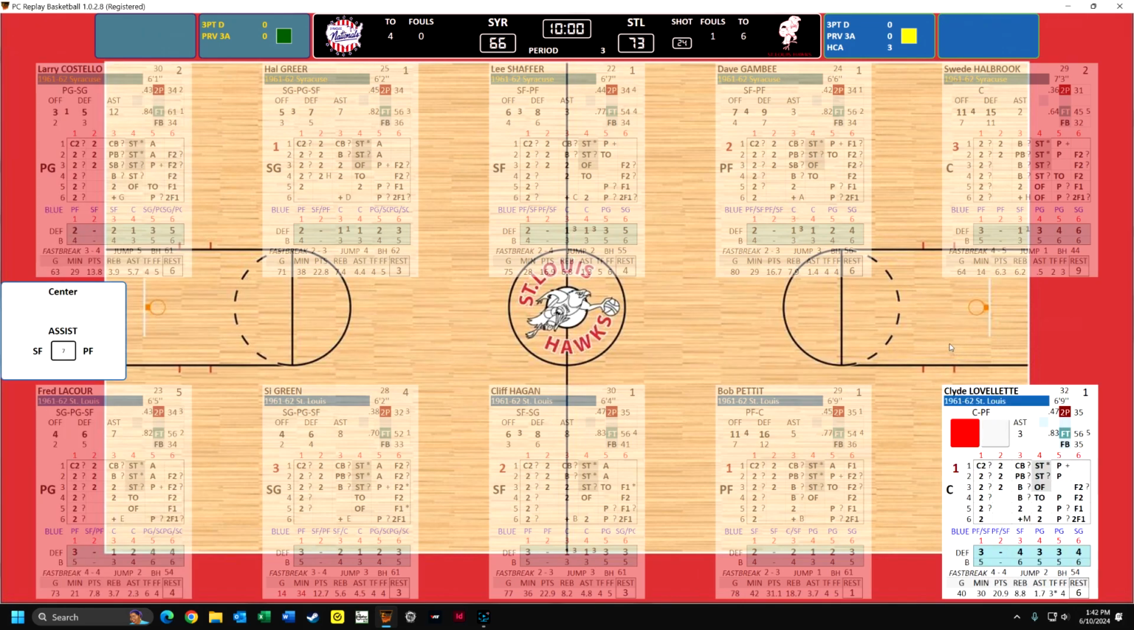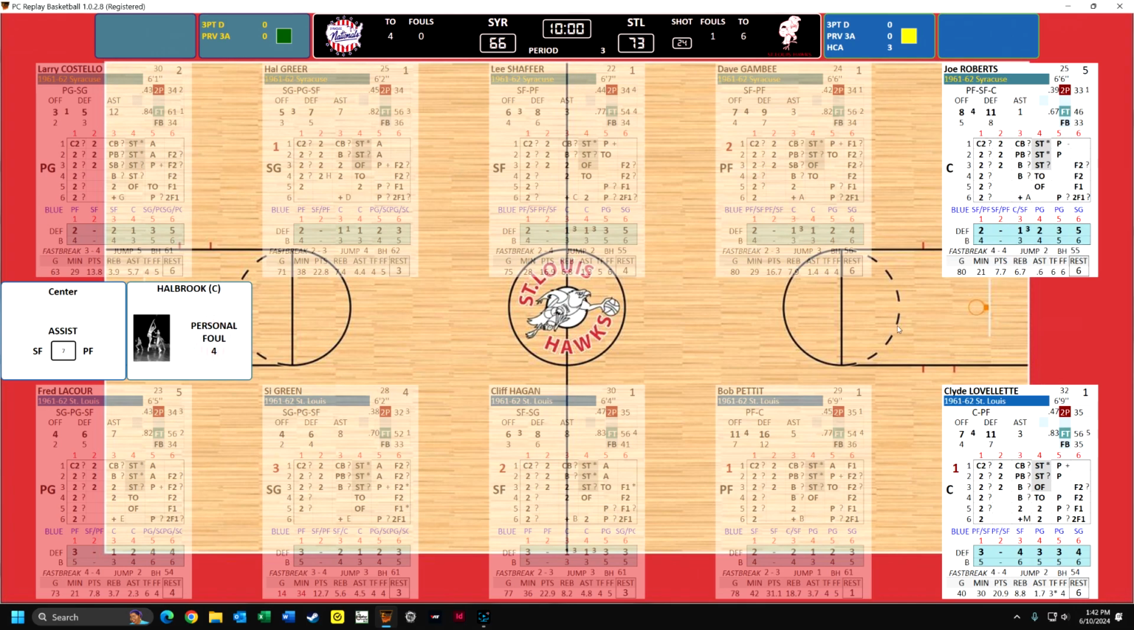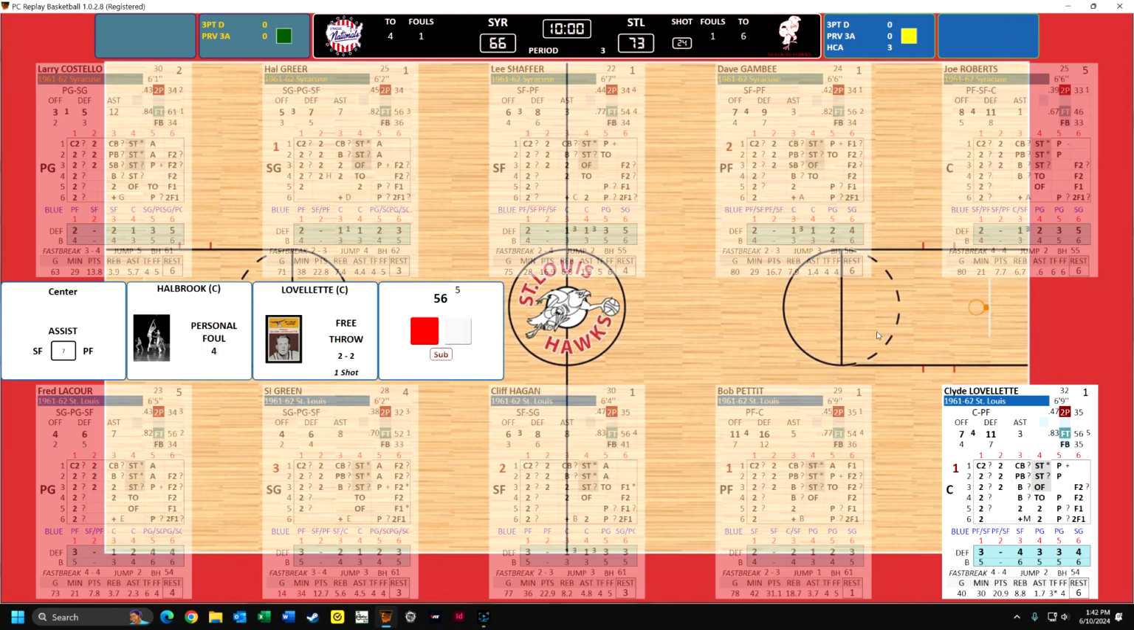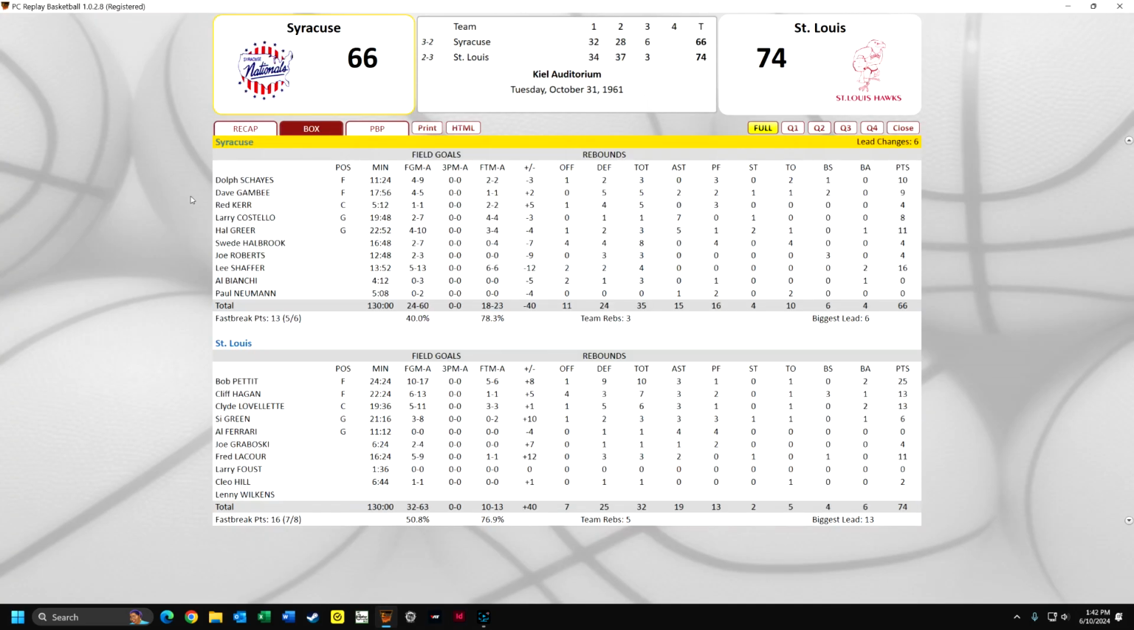Here comes St. Louis, and they're going to go back. This is just automatically going to go to Lovelet, and he draws the foul. So they're going to put Joe Roberts over. I don't know why they don't have Dolph Shays in. So Lovelet, he's 2 for 2 at the line. It's a 1-shot foul. He makes it.